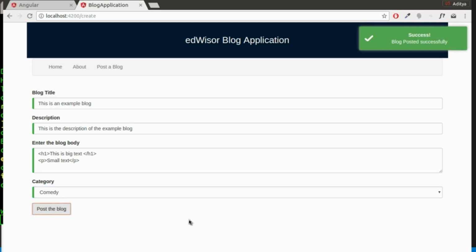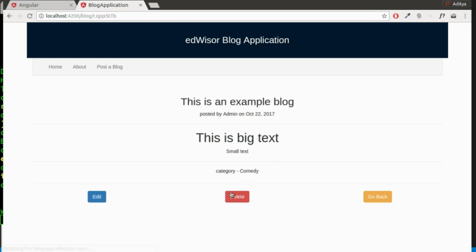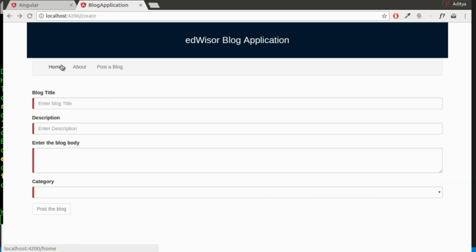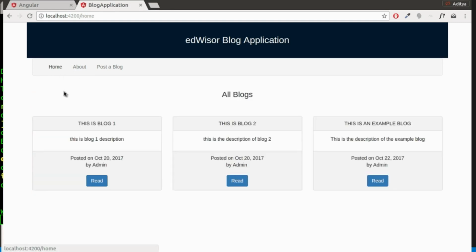What happens when I post a blog? It shows me a message and then redirects me to the blog view. Okay, so this is the application that we are trying to build. Now with this view, we can do three different things. We can go back, which takes us to the previous page. Or you can see the blog you just created is already added in the home page. And I can also delete a blog.